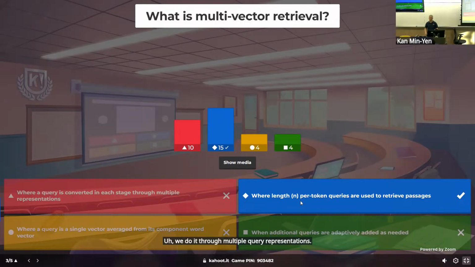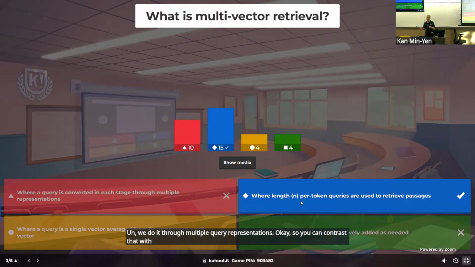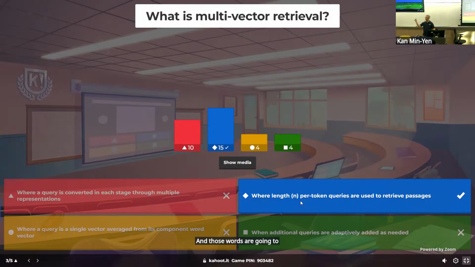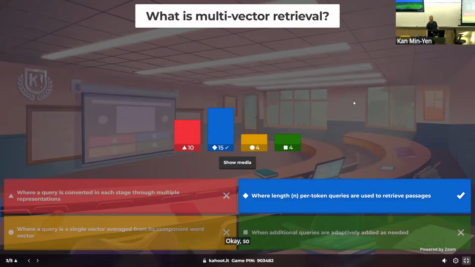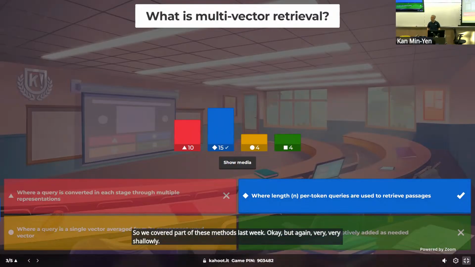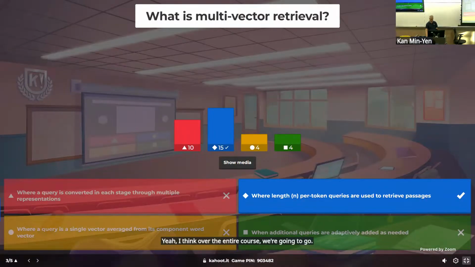Okay, so you can contrast that with the single vector approach, which is what you standardly think of. You say, I have a query. It's represented by a couple words, and those words I'm going to condense down to a single vector representation, which I'm going to send out to an IR engine to get back documents. Okay, so we covered part of these methods last week, but again, very, very shallow. I think over the entire course we're going to go into more detail.